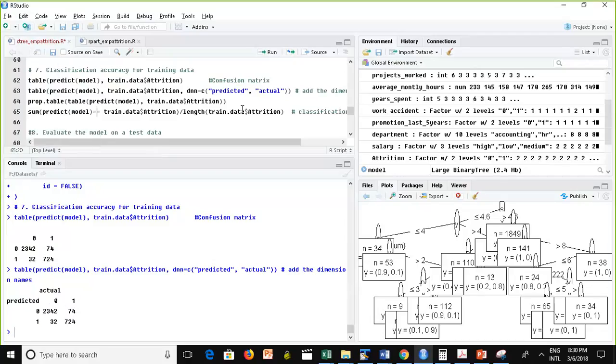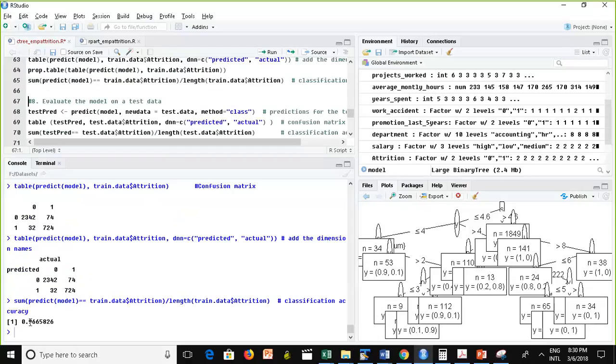Length is the number of instances in the training set, and here I'm counting in how many instances the predicted value equals the actual value. Right? This is what it does. And this is going to give me the classification accuracy for the training data. It's kind of high, right? So, who knows? There could be a risk of overfitting. If the classification accuracy is too high, keep in mind we could be overfitting the model.